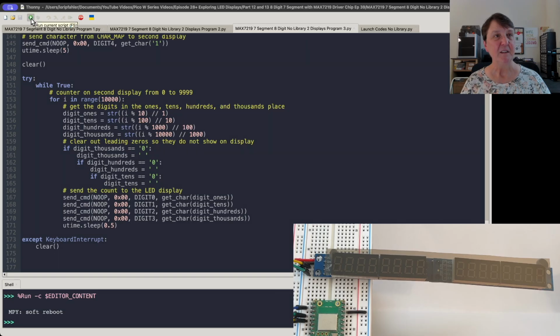All right, so let's see this one go. Okay, there's our A and our 1 in the proper places. And here goes our counter. And that seems to be working pretty good. We'll just watch it click over. Okay, it got to the second digit. You'll have to believe me, it gets to all the digits.